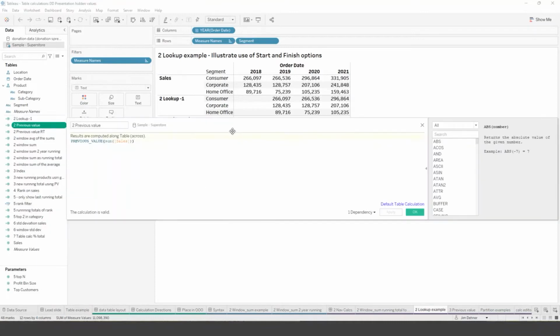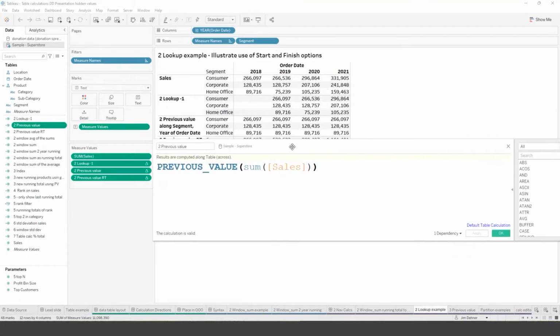Well, if that's what lookup does, what does previous value do? Previous value is going to look in the same row or column. We're going to start here, and previous value is going to return this value, the 266,000. Now we're in this cell, and we're going to look back in the same row or column. So we're going to return the 266,000 again, all the way across.